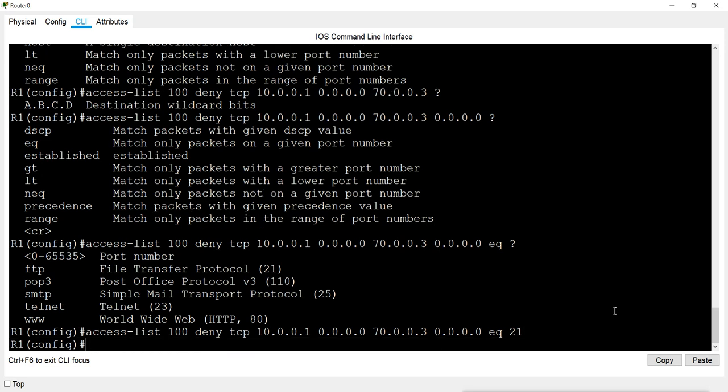So this is my one entry for one host, 10.0.0.1 to the server 70.0.0.3, for blocking port number 21, and that is FTP, which uses the transmission protocol TCP.